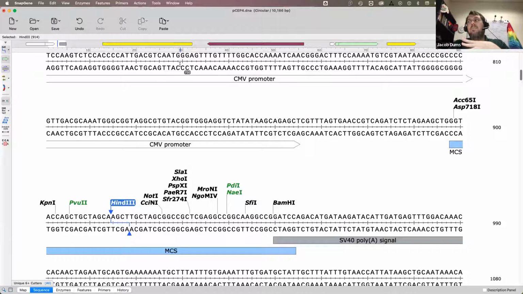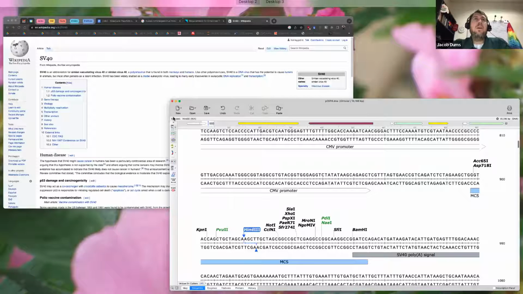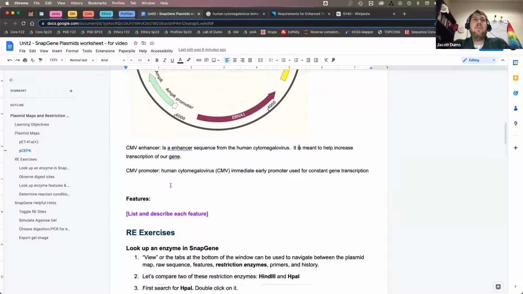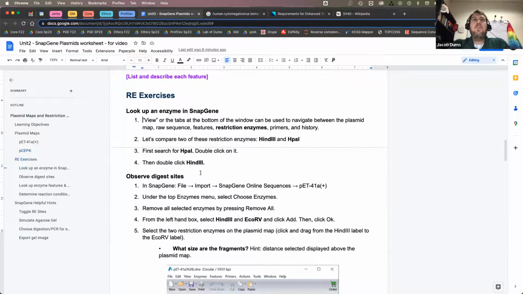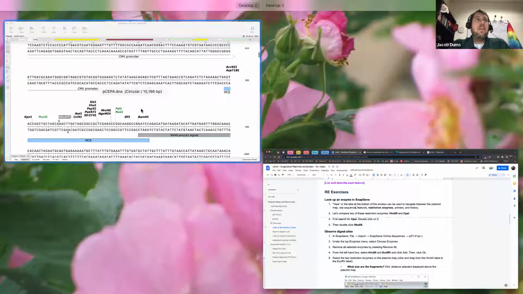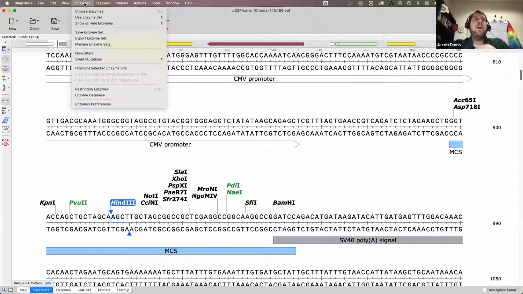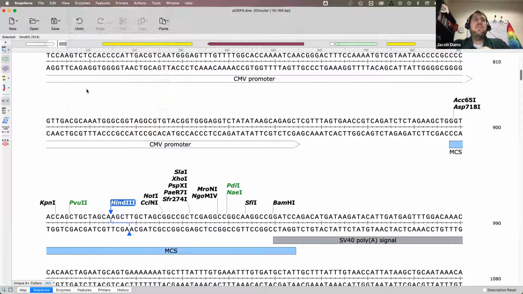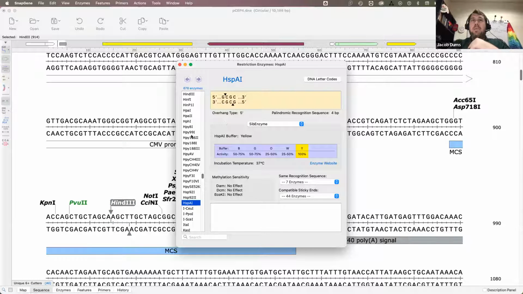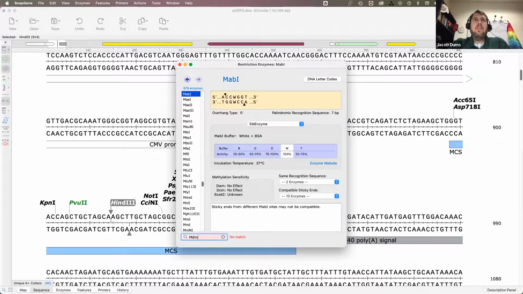If you are in SnapGene and you just want to look for restriction enzymes in general, which is also a part of said worksheet, if we go a little farther down, we also want you to look up enzymes in SnapGene. You can always go up here in the enzymes panel. If you click on restriction enzymes, it will call up that same table. And if you click over here and start typing in whatever your enzyme is, you can find the name of it.